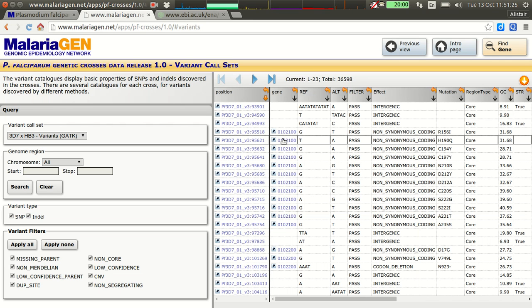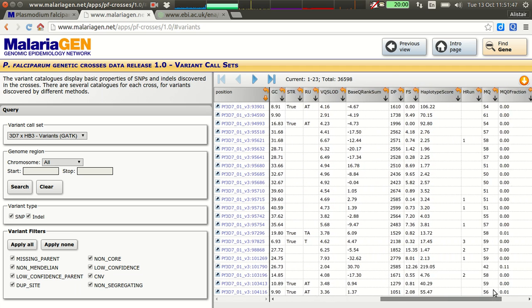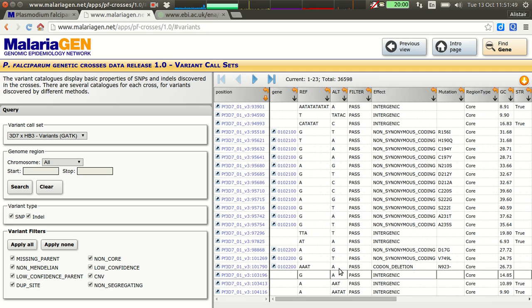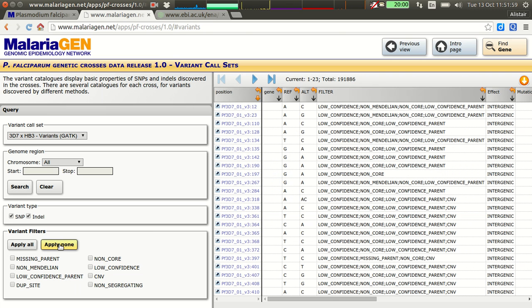For each method, there is a table of variants discovered. You can see the variant position, the gene in which the variant falls, if it does fall within a gene, the reference and alternate alleles, whether the variant passed any filters, the predicted effect of the mutation, and various other fields. By default, only variants passing all quality filters are shown. However, you can disable these filters if you like to see the raw data.